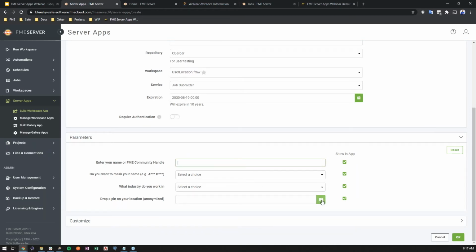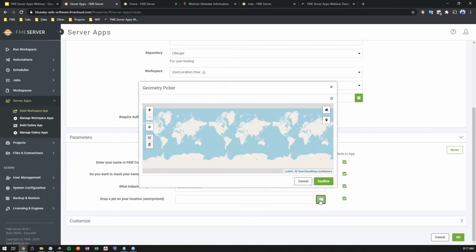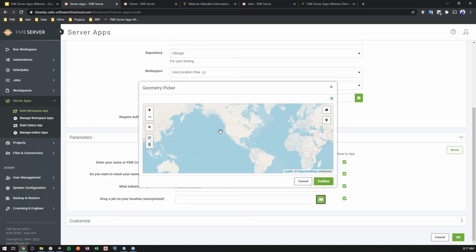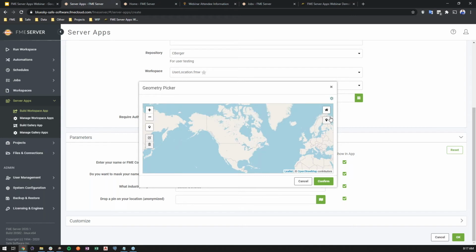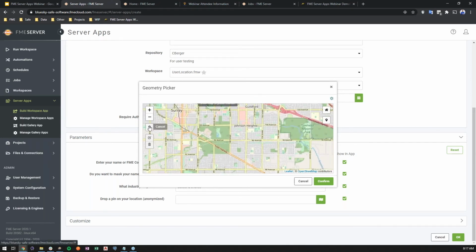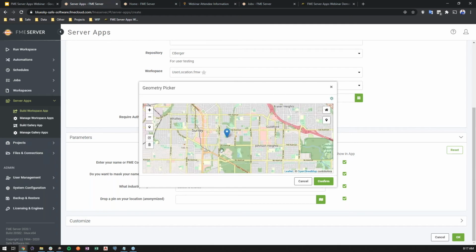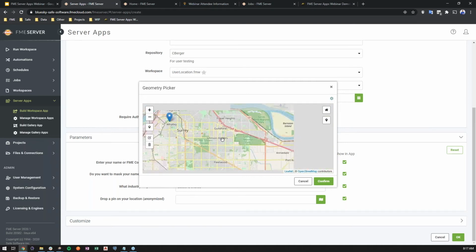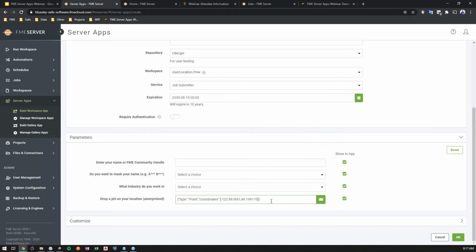You can see that now we'll open up the geometry picker here. So this is where users can zoom in, kind of pan around and go to the full extent or zoom into their location more specifically. And this is where they can enter in points. So they can just drop it there, or if that's not quite right, they can delete it. So we'll clear that one and we'll drop a point over there. So that's kind of how the geometry picker works, and it's a great way to get users to input their specific location.